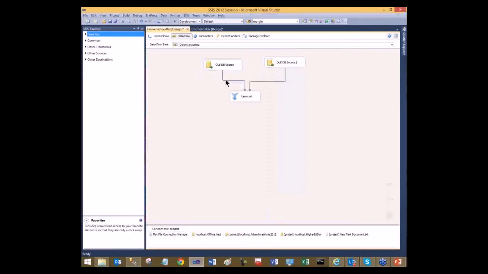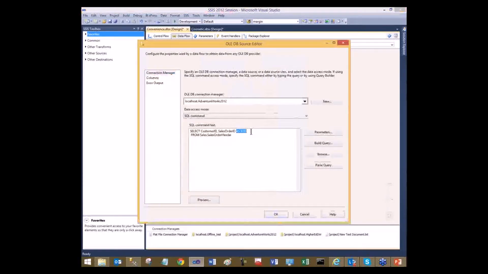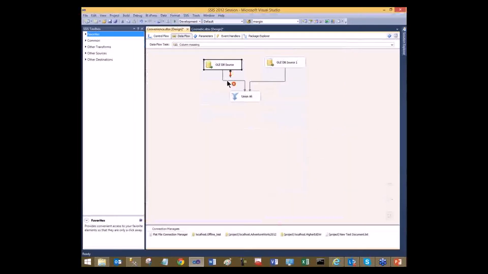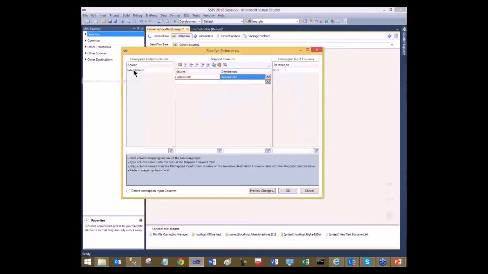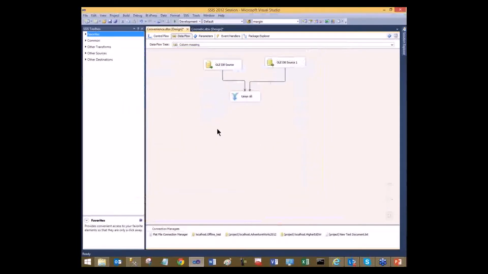The other thing that I can do if there's a problem, let me go ahead and change this back. I can also right-click, resolve references, and just by dragging and dropping, fix the problem. So, to me, that's worth the price of admission right there.